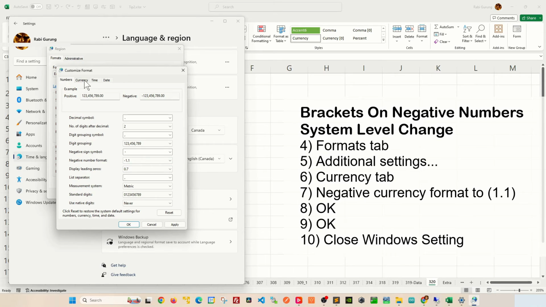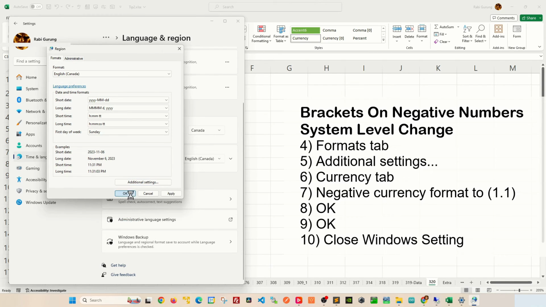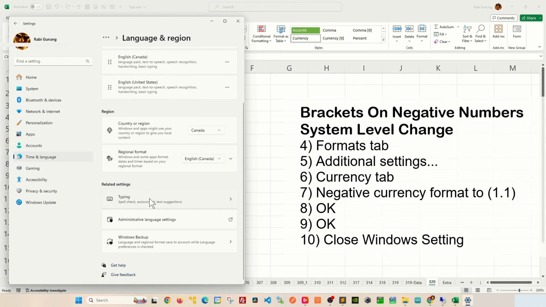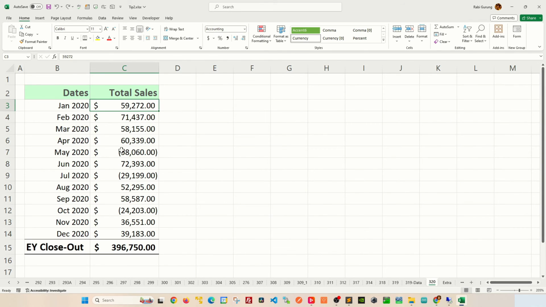Once you make your currency changes to parentheses for negative numbers, you're going to click OK twice like this, once, twice, and close your Windows Settings. And you can see all the negative numbers are in parentheses already. You can see this one here, and this one here.